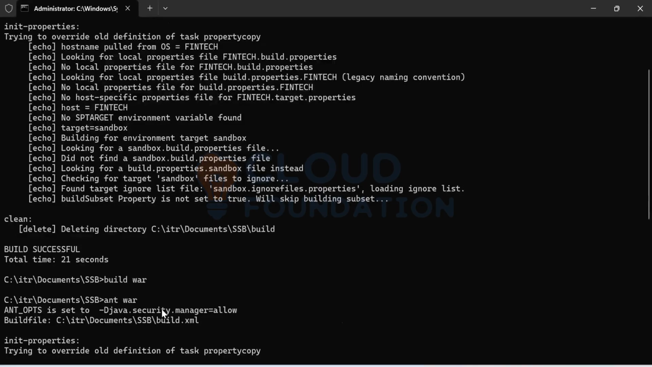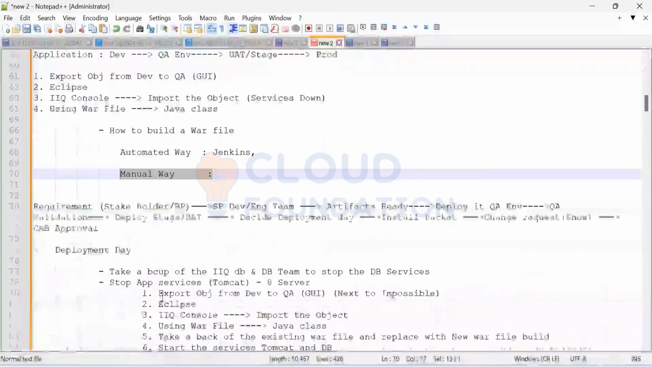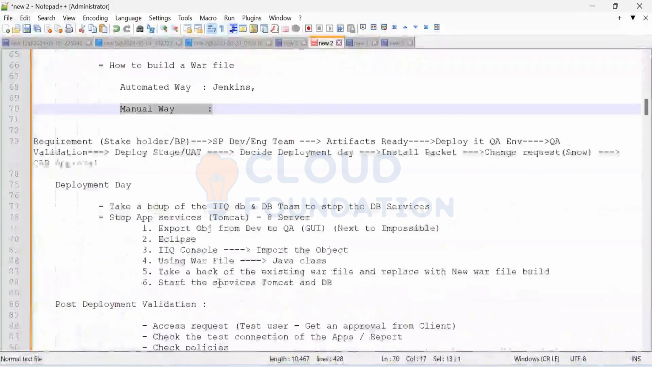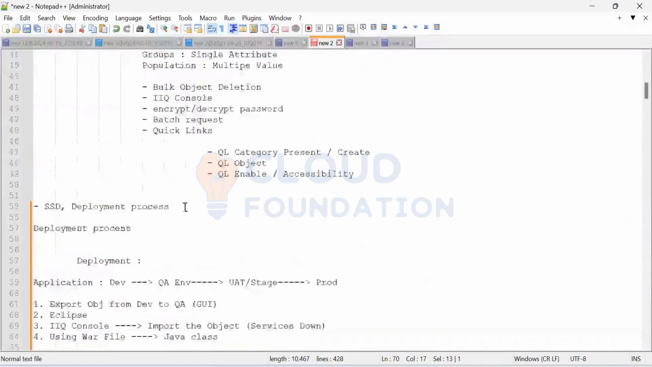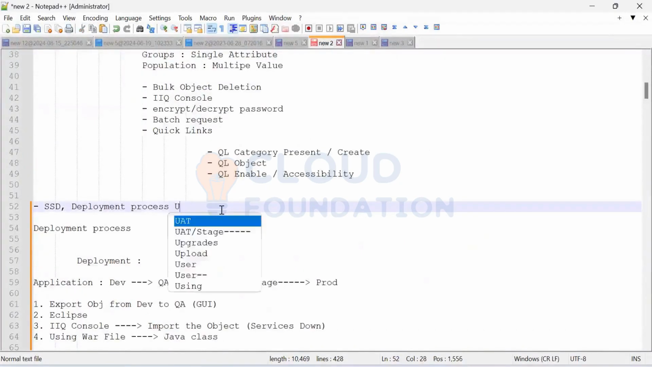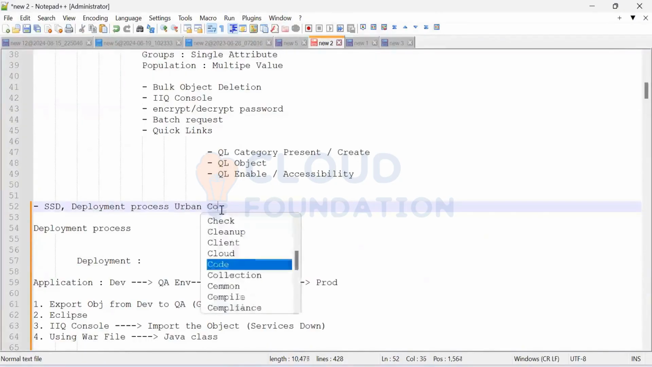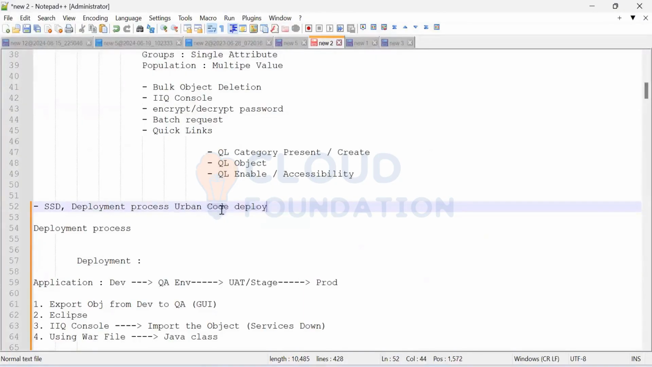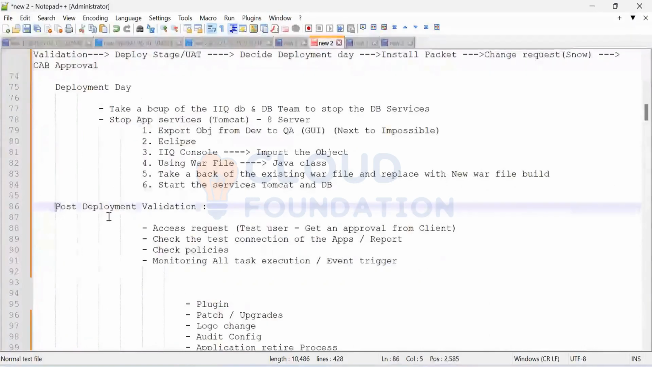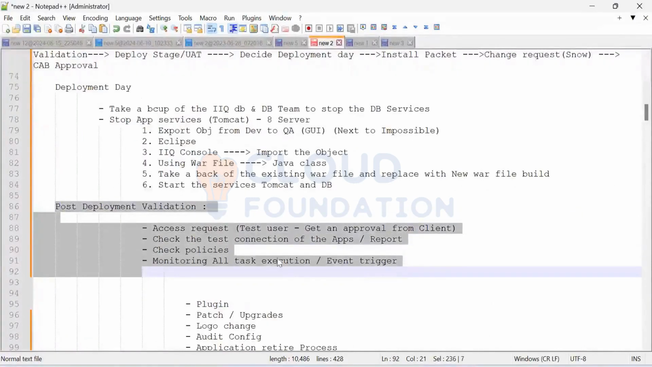When it comes to deployment, we are not following the process we discussed here, like exporting, importing, and using a console. We are not following this anymore. Maybe you can refer to Urban Code Deploy. This is one of the tools. Are you guys familiar with this tool, Urban Code Deploy? Starting the services, stopping the services, moving the code changes, building a WAR file, everything will be taken care of by this tool itself. As an engineer, we will just be involved in the post-deployment validation process. That's it.